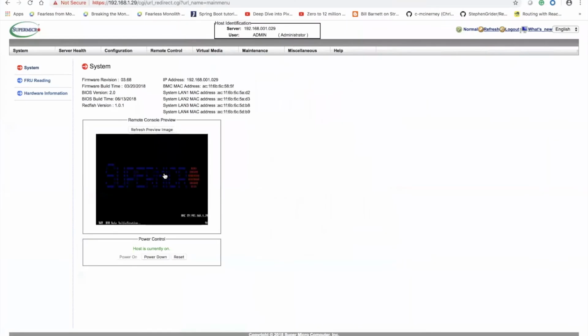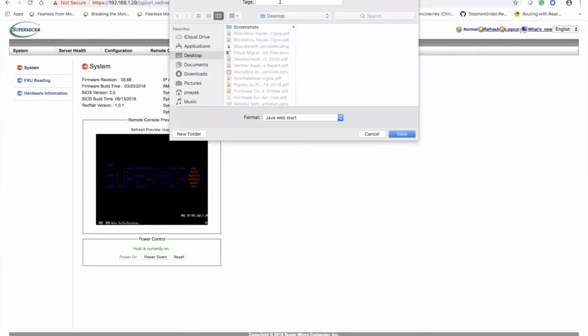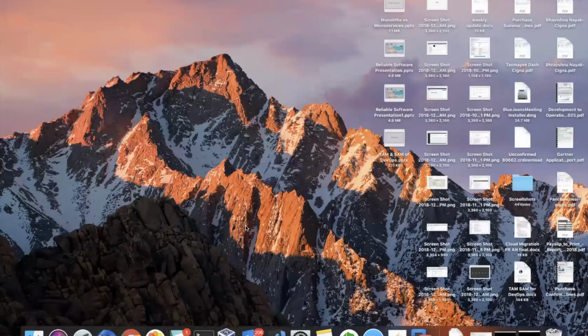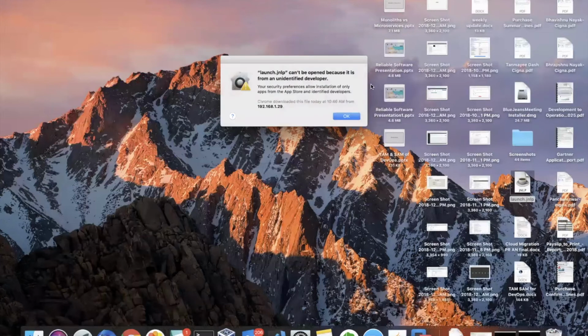Now from the browser, just click it here. There is a JNLP file download, and just save it to your desktop or wherever you want. Just save it, and don't double click that first. It will not run. It will complain, particularly on MacBook Pro. If I just double click on this one, it will not run actually, because it does not recognize that file, for security reasons.